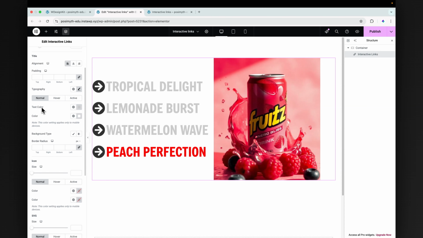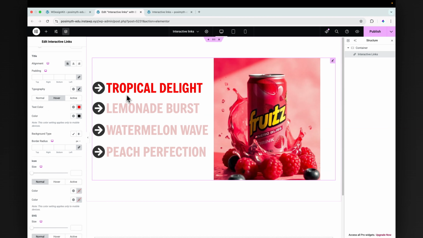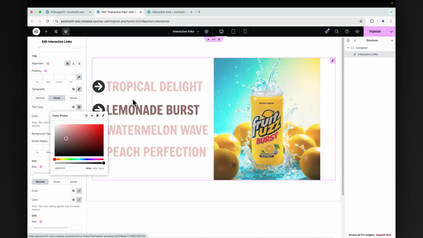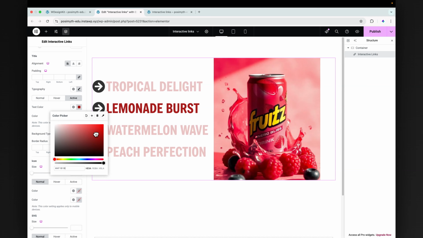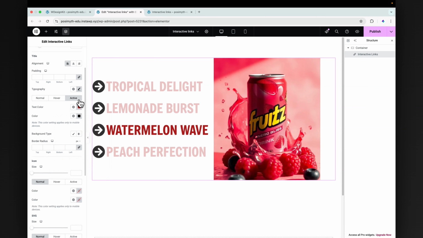Then next is the color. We can give a different color for different states, like normal, hover and active. Let's change it. You can see for the hover, and now let's set one in active. Great.